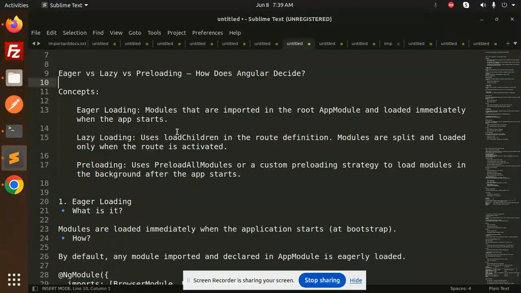Today we are going to learn about eager versus lazy versus preloading. How does Angular decide? Eager loading: modules that are imported in the root app module and loaded immediately when the app starts, that we call eager loading. Lazy loading uses loadChildren in the route definition. Modules are split and loaded only when the route is activated. Preloading uses PreloadAllModules or a custom preloading strategy to load modules in the background after the app starts.